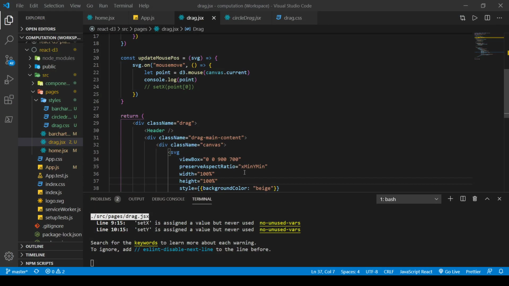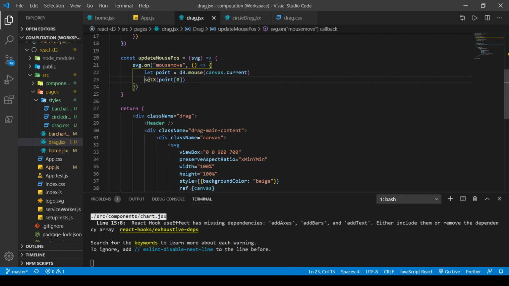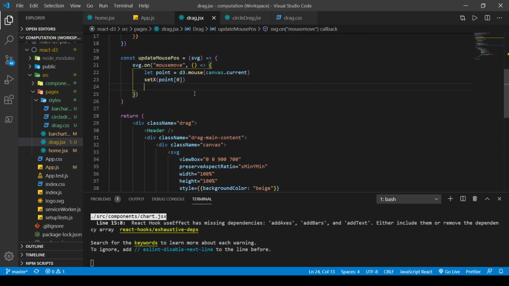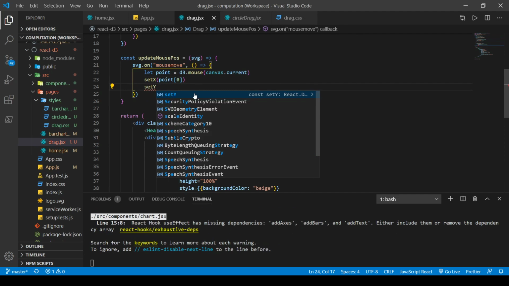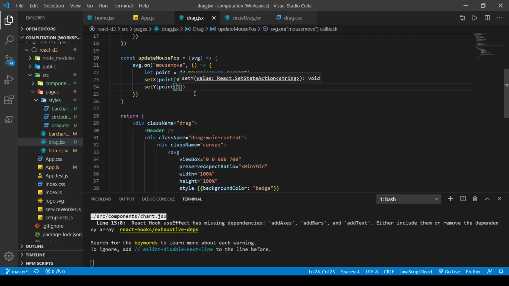Okay, so let's go back. All right, remove the console log statement. So we'll use the second element in that array for the y value.